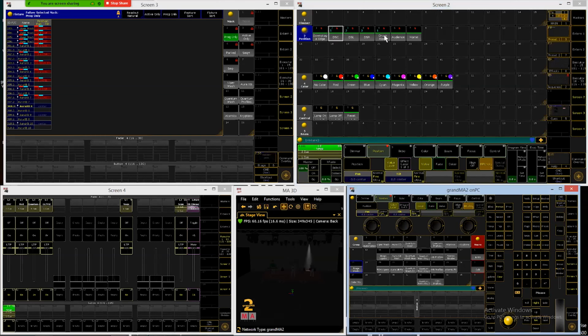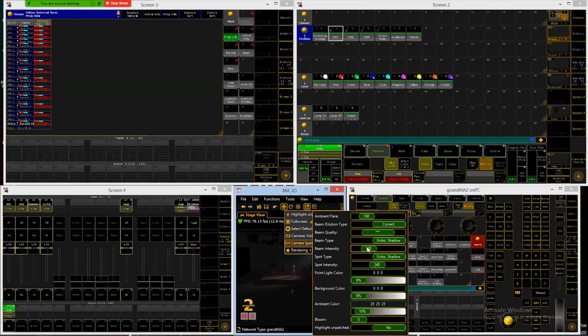308 to the drum riser. 309 to the downstage left. 310 to downstage center. Just adjust my rendering a little bit to make it a little more visible. All right.